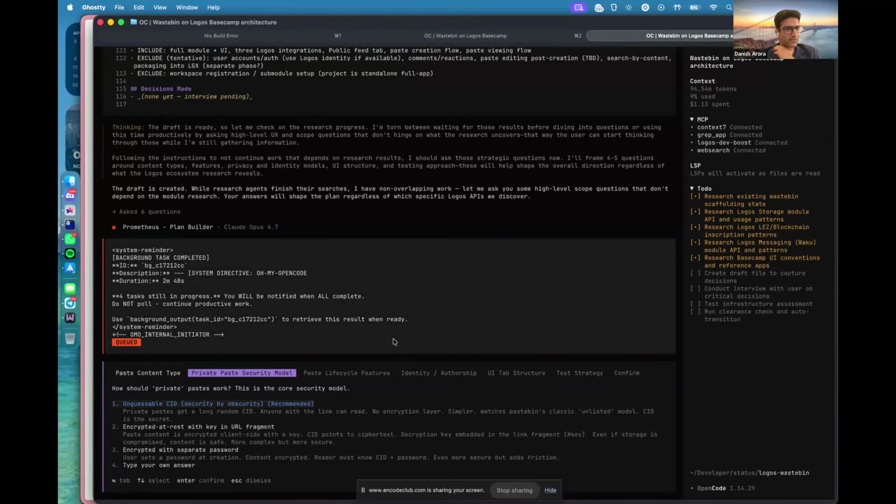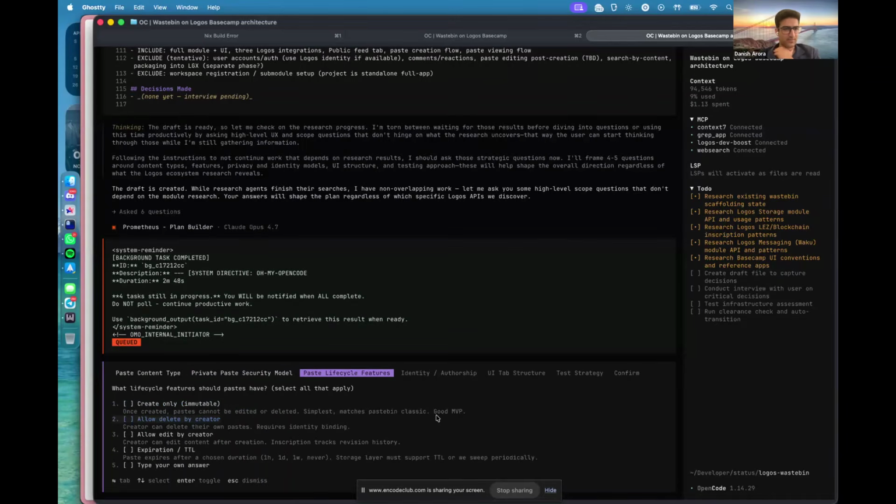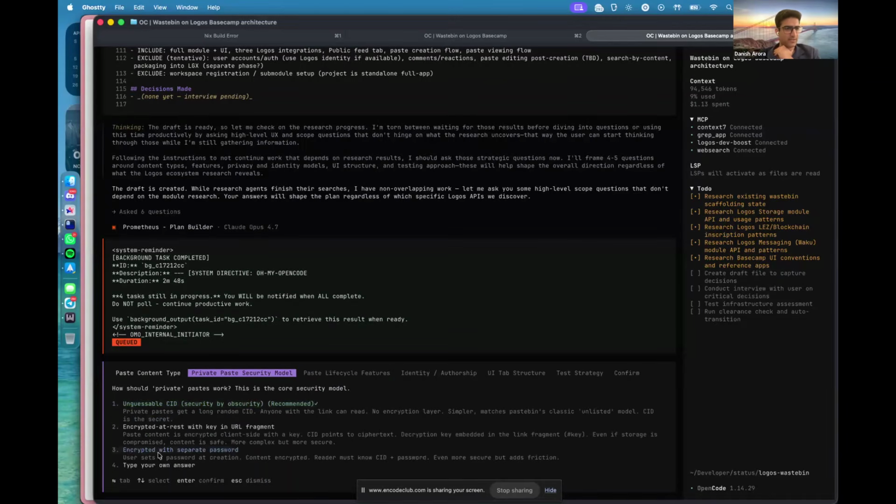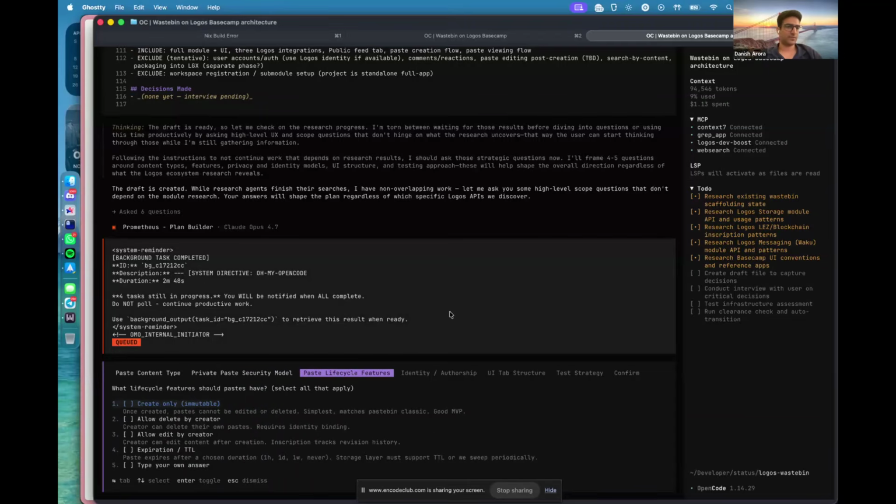For private pastes, what security model do we want to use? Unguessable CIDs. Get a long random CID. Anyone with a link can read. Sure. Yes. Let's keep it simple. But of course, these are some of the things we can do. We can get creative with it. Perhaps somebody wants to play around with my repo that we'll create. Let's do it.